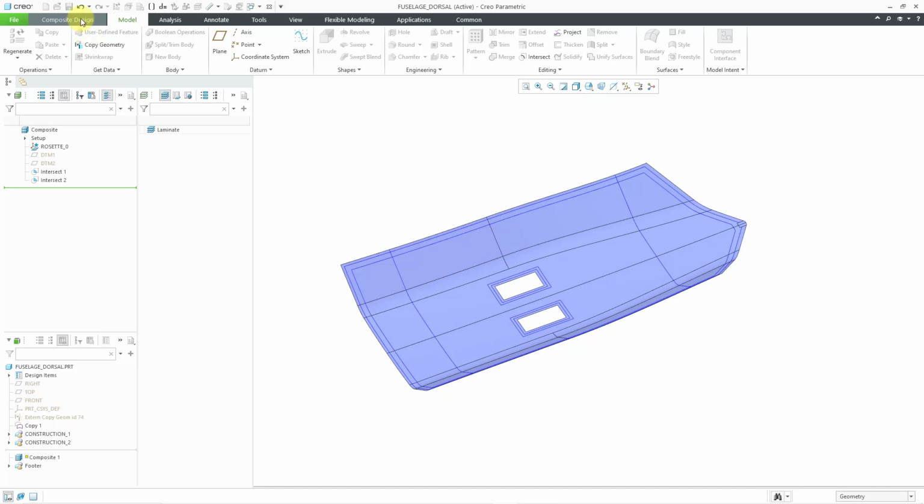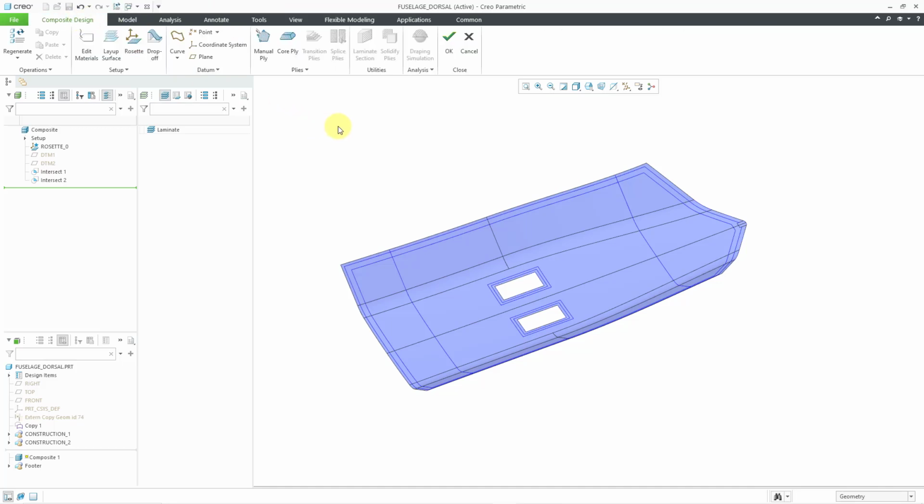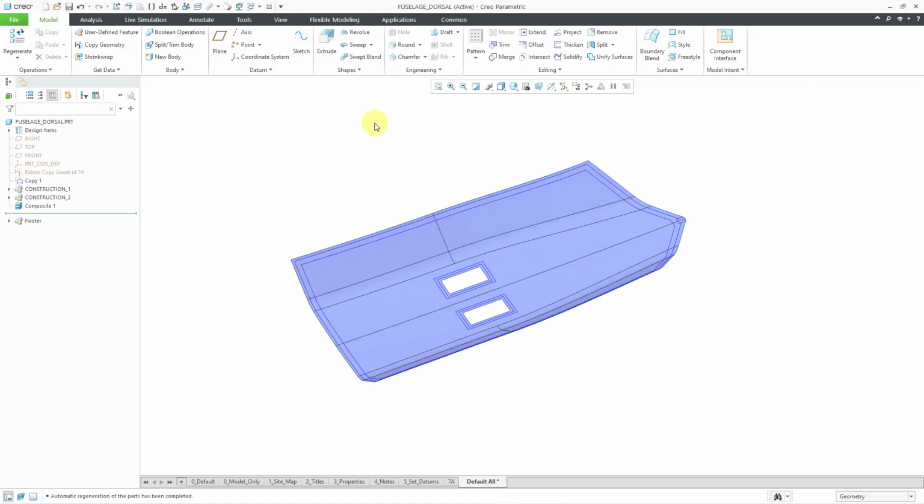Let me hop back over to the composite design tab. I'm not actually going to create a ply right now. I'll do that in another video. But if I hit the check mark, you'll notice that those curves are no longer visible. If I turn on my datum plane display, well, the planes are hidden, but if I had unhid the planes, they wouldn't be visible either because they are within the composite feature.